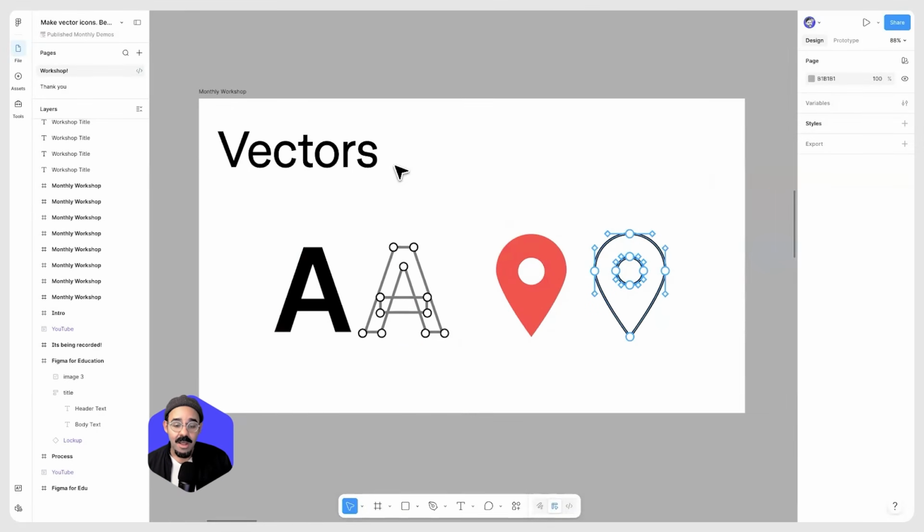Vectors are infinitely large, infinitely small, not infinitely small, I guess that would be impossible, but they are math-based graphics that use points and curves to articulate and visualize that math. That way, they can scale across mediums.